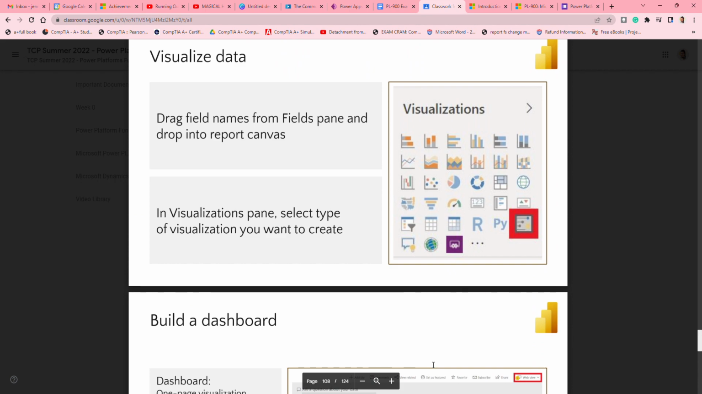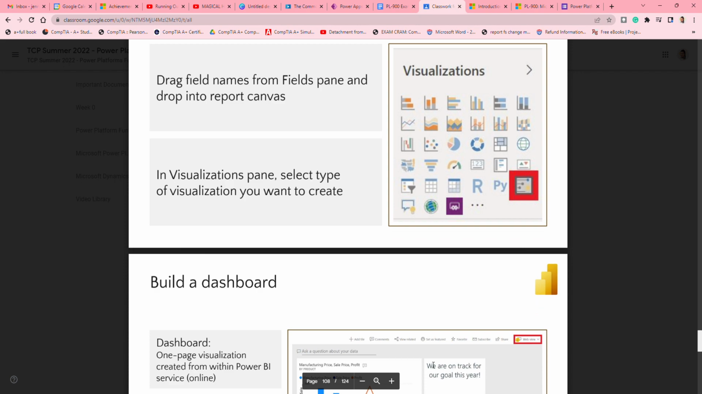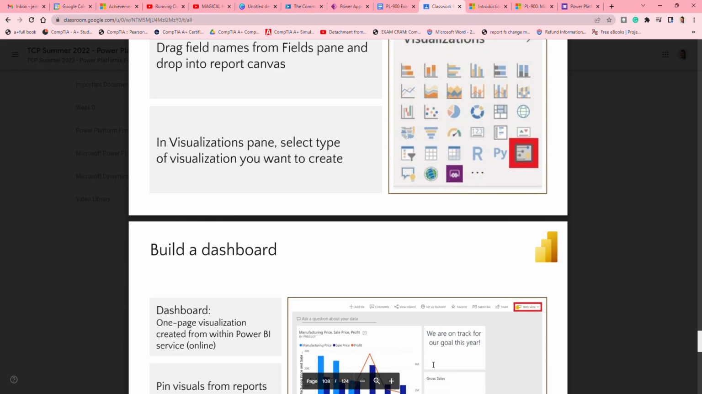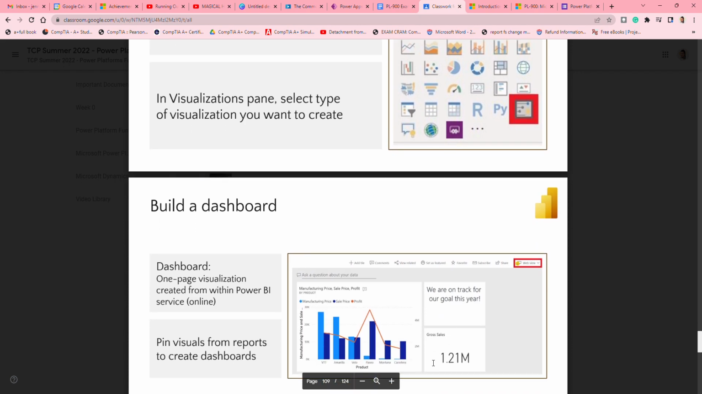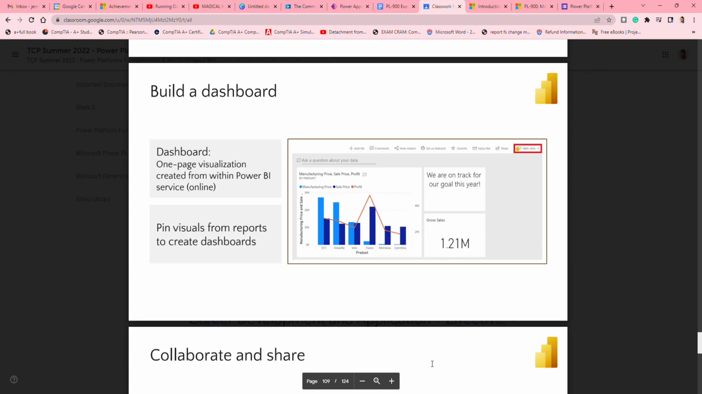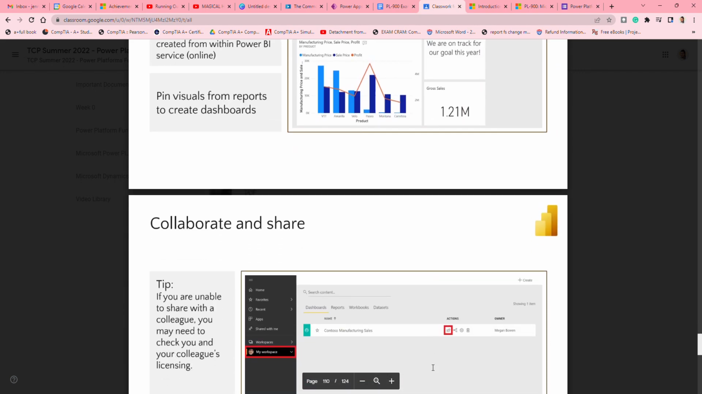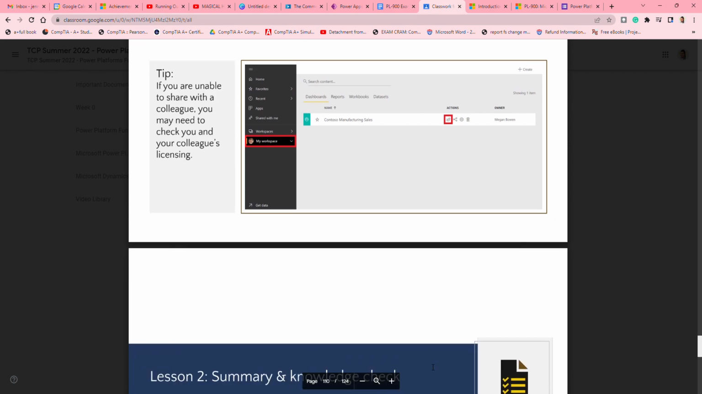Visualize data. Drag field names from the fields pane and drop them into the report canvas. In the visualization pane, select the type of visualization you want to create. Build a dashboard. Collaborate and share.